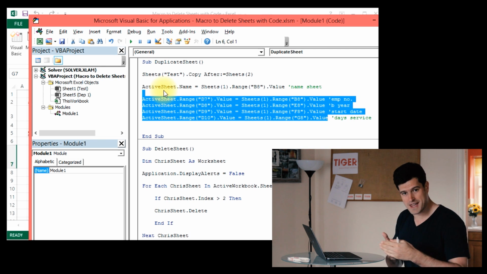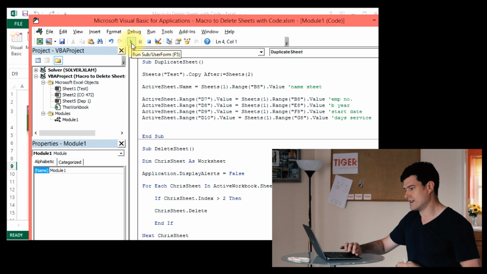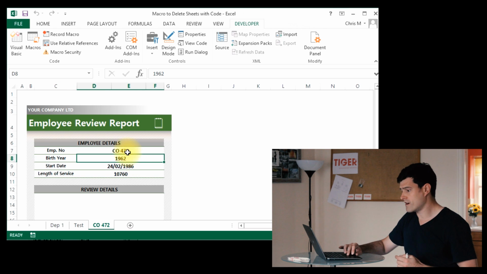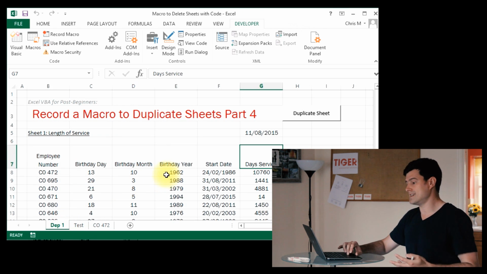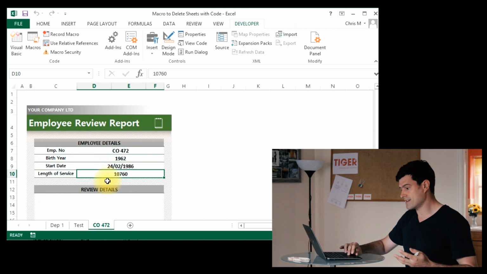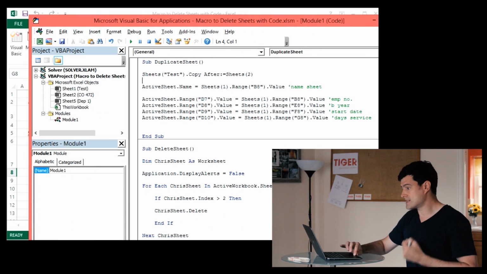So it feels like we're making some progress with this task, but as always, we've got to test the code and see what happens. So I've just run the code, and I've got a new sheet, and I've got some information in the cells, which looks good. Let's see if the information's right. So employee 472, we're looking at a birthday of 1962. That seems to be okay. That's a good start. Let's have a look at the length of service, 10,760. 10,760, that's also accurate. So I'm satisfied that that's working well so far.